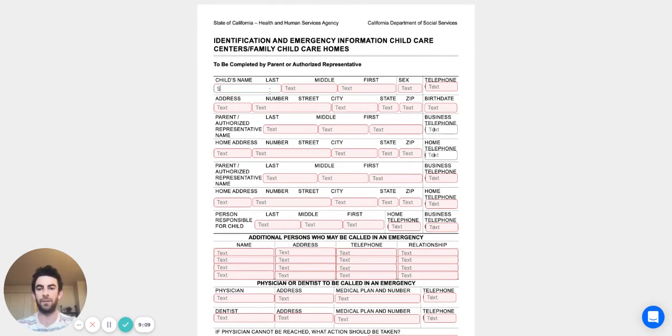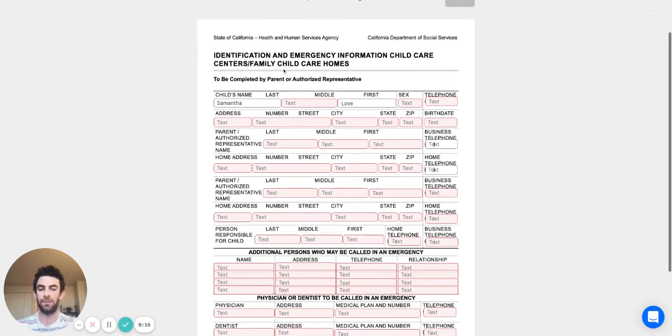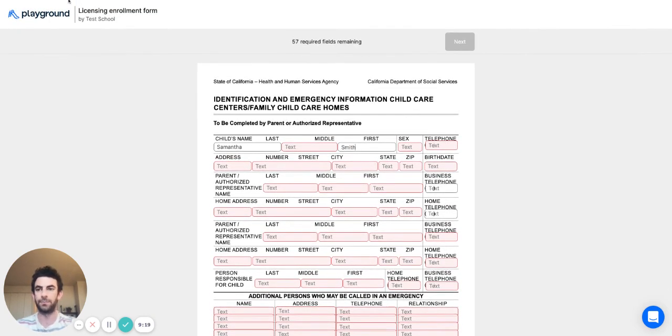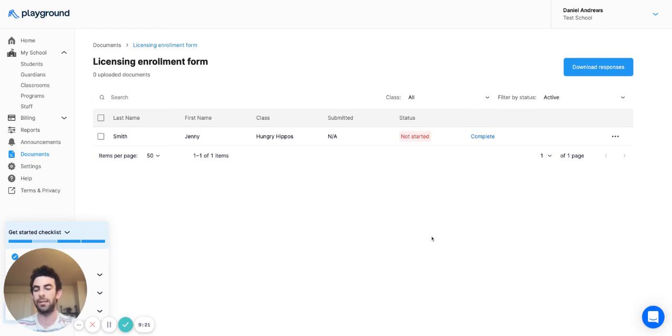So for example, in the case of Samantha, you're able to fill out all of this information here. I'm going to go back for now, but that is exactly how it would happen.